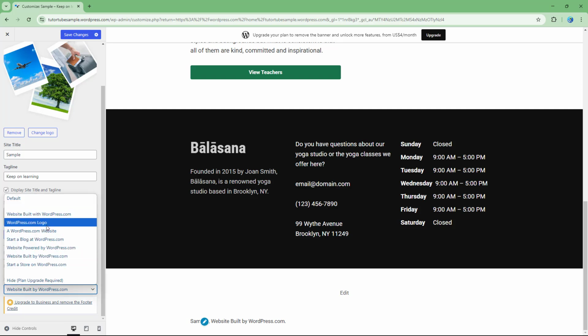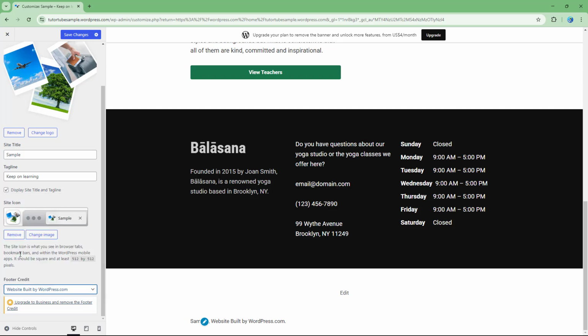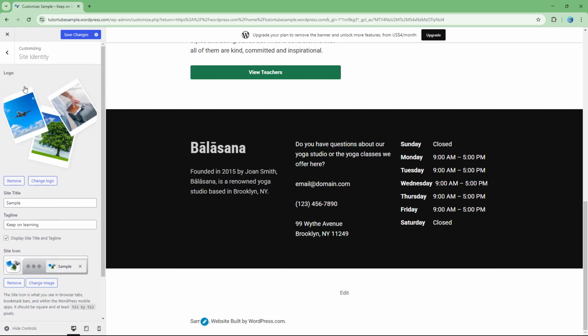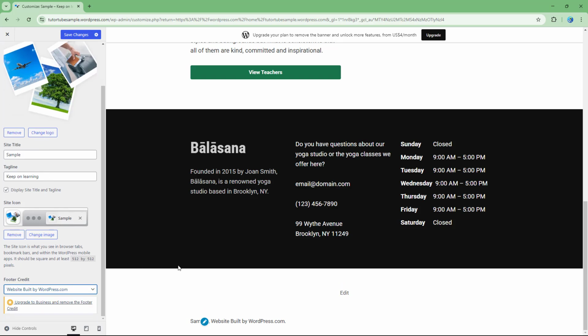And that is how you can simply go ahead and change the footer credit according to how you want, just by choosing this under the site identity section right there. And that is how you can work around with the footer credit option inside of WordPress.com. And you can go ahead and save the changes to make it permanent.